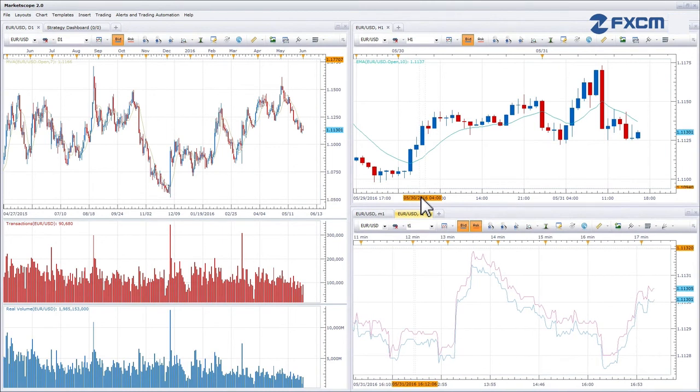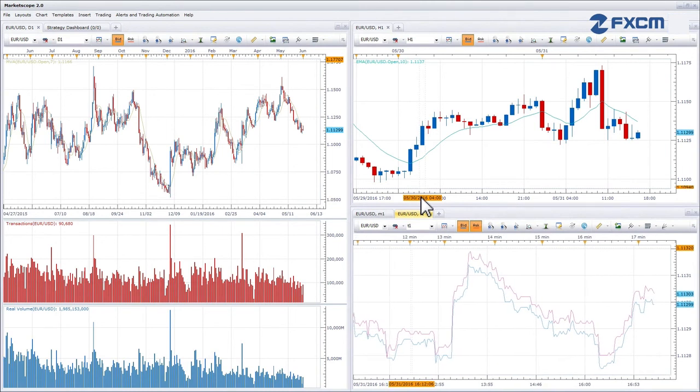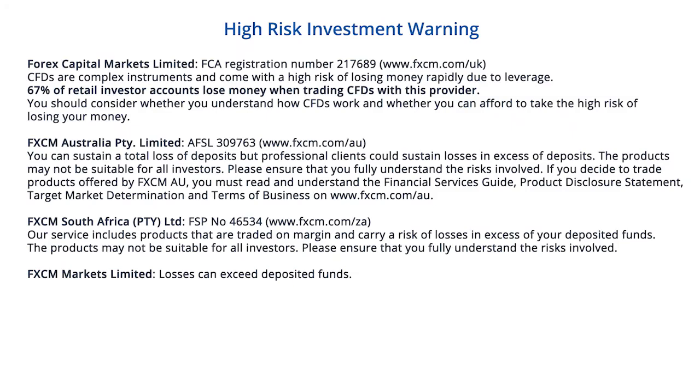The two other windows display two different currency pairs with two different time frames. They also display indicators.